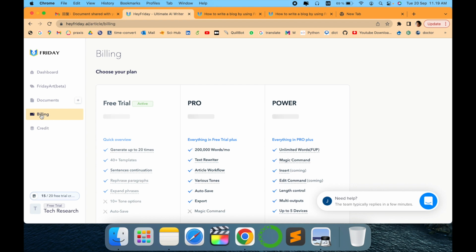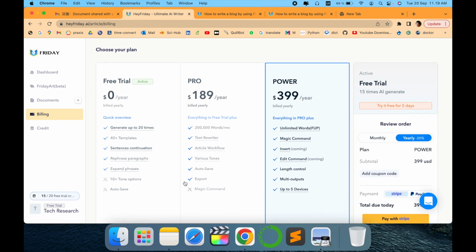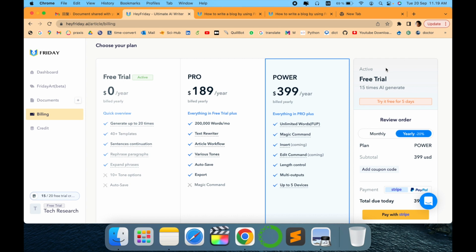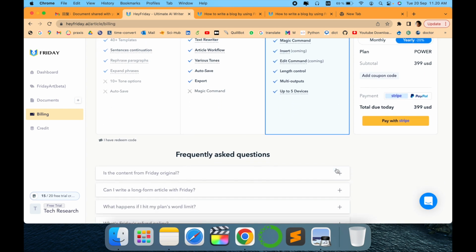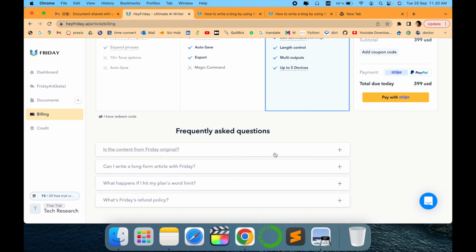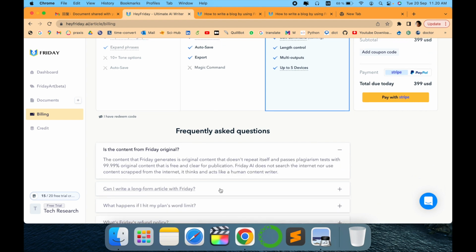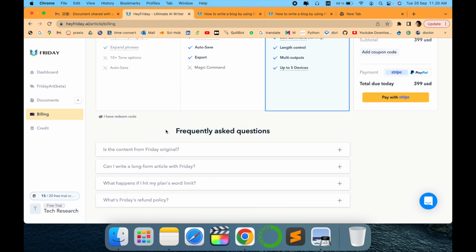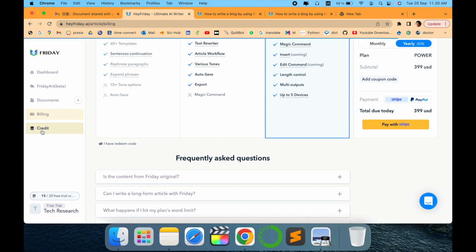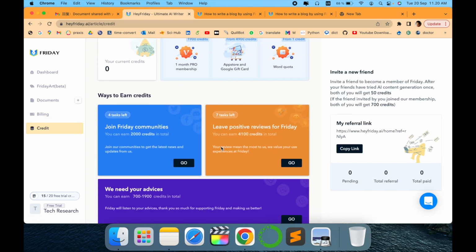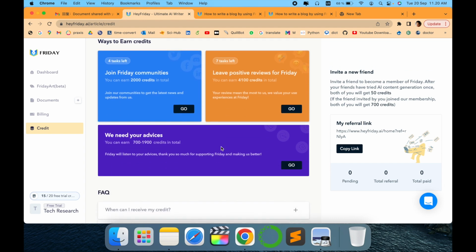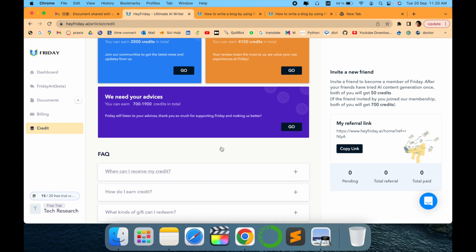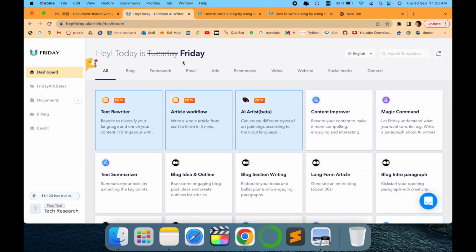And then let's go to billing. Okay, they have different options. That is amazing. Can you see this free trial for 5 days? You can use it for 15 times. That is wonderful. And FAQ is also a wonderful thing. This is so nice. You can quickly go and see what my limit is, how it works. They have taken care of everything, I would say. And when we talk about credits, how many credits we have, how Hey Friday works, what different people are saying, you can join this community. It's altogether a good deal.